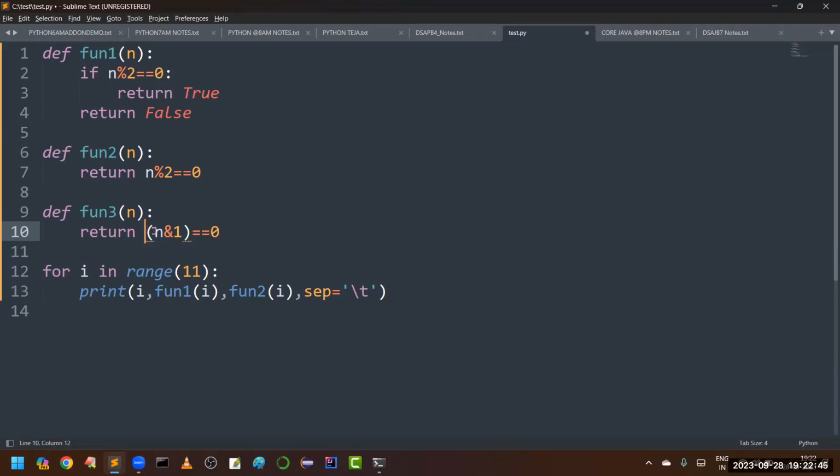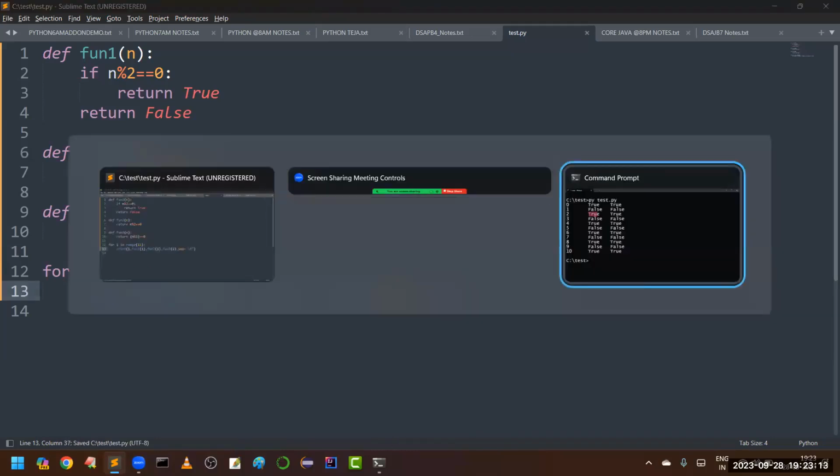Compulsorily you have to take this n ampersand 1 within parentheses. The reason is that whenever you take it within parentheses, it has the highest priority. Otherwise, there will be confusion, because the double equal to operator has higher priority than this one. That's why we have to combine like this. Now, I'm going to call that third function also by passing i. Let us see what output we are going to get.